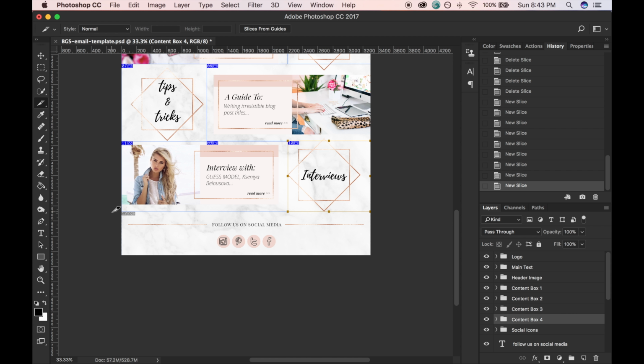So now for the very bottom, I have some social media icons, and you essentially just want to do the same exact thing. Section off each little icon.